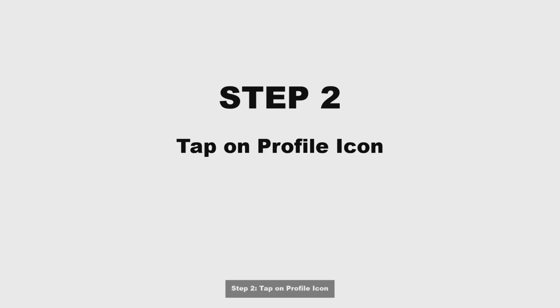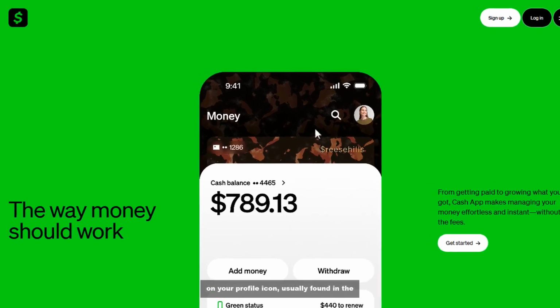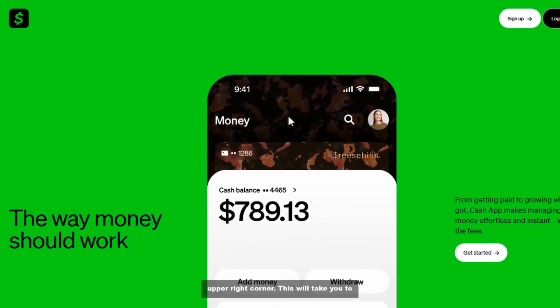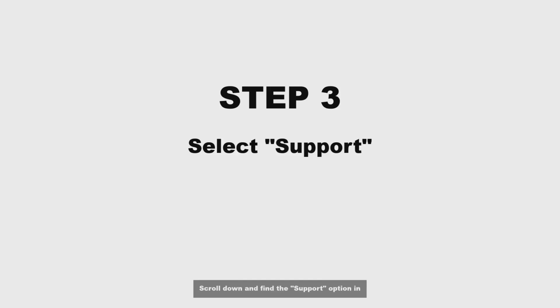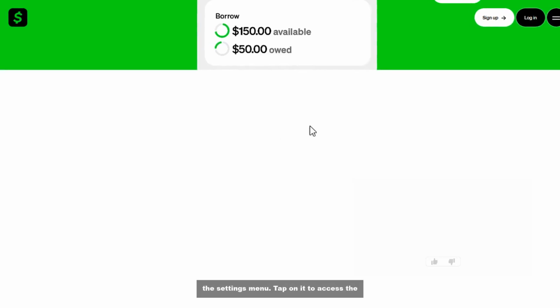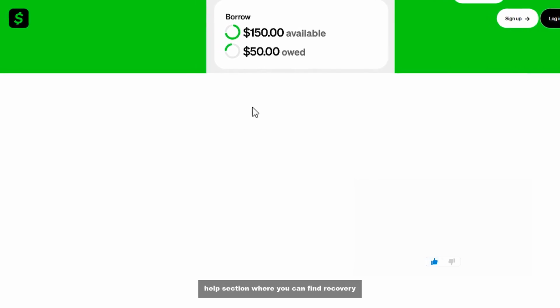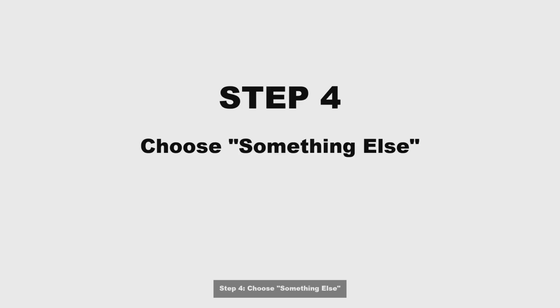Step 2. Tap on Profile icon. In the Cash App home screen, locate and tap on your profile icon, usually found in the upper right corner. This will take you to your account settings. Step 3. Select Support. Scroll down and find the Support option in the Settings menu. Tap on it to access the Help section where you can find recovery options.